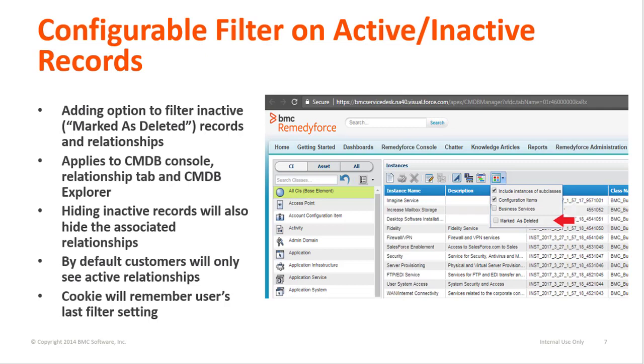So when you log into the CMDB, when you upgrade to Winter 18, by default, this new option will be unchecked, meaning that when you log in, you will only see active records. If you want to revert back to the ability to see all records, you can simply go in and select this checkbox, and it will actually be saved as a cookie. So each user can determine their preferred default settings and save those so that the next time they log in, they will see those identified records.